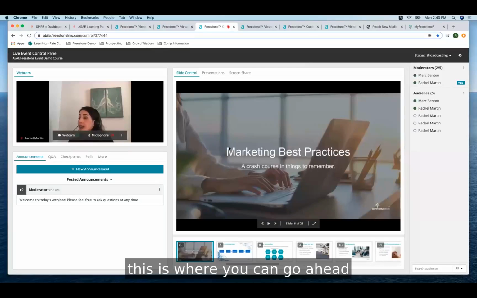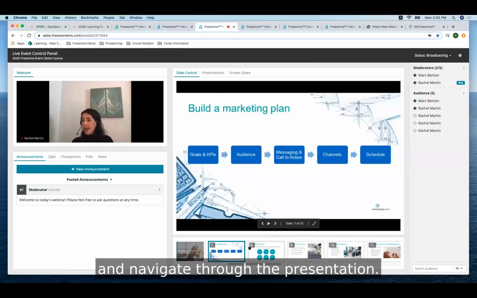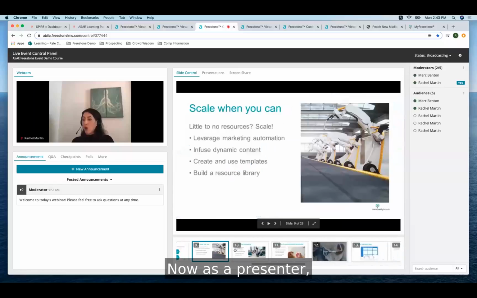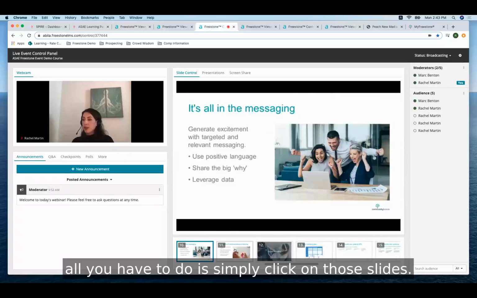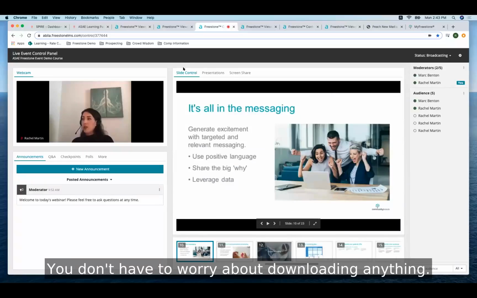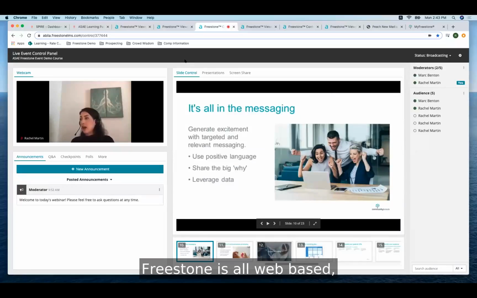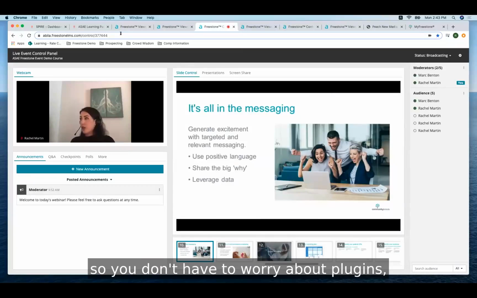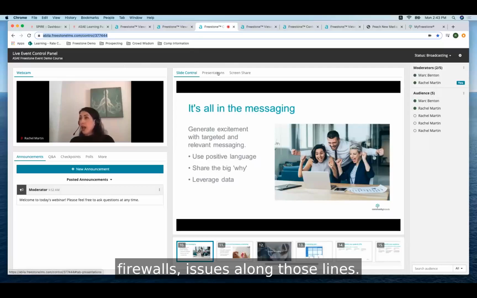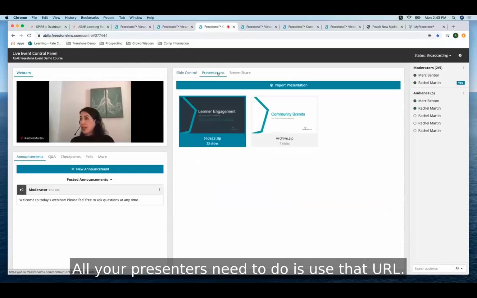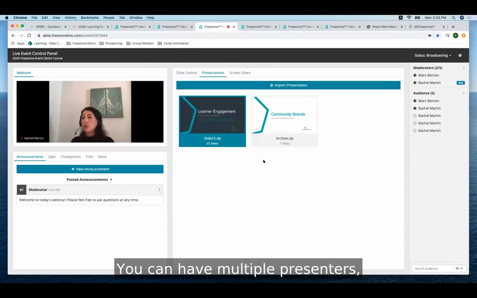On the right-hand side, this is where you can navigate through the presentation. Now, as a presenter, all you have to do is simply click on those slides. You don't have to worry about downloading anything. Freestone is all web-based, so you don't have to worry about plugins, firewalls, issues along those lines. All your presenters need to do is use that URL. They can upload a presentation of their choice. You can have multiple presenters.